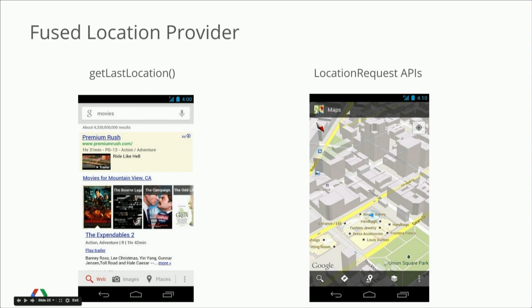So I introduced two variants of the APIs, get last location and location request objects. When would you use them? So get last location gives you a coarse location that is maintained by the system immediately. So suppose you are a search application that's searching for movies or a weather application, and you just want the user's city. Get last location is for you. But if you're a maps application or a navigational application, and you want finer grain control, you want to set the interval, the priorities, et cetera, and that's when you use the location request APIs.